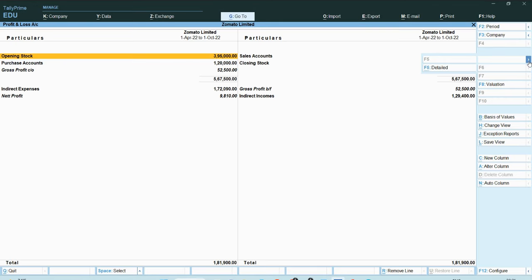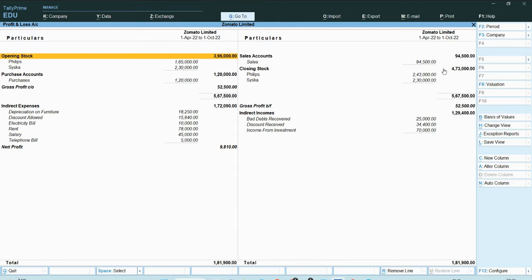In P&L, I again press F5, detailed. So this is my P&L account. Let's see the P&L. These are my stock items, opening stock. These are my purchases. This is my sales. This is my closing stock. These are my indirect expenses: depreciation, discount, electricity bill, rent, salary, telephone bill; indirect income: bad debt recovered, discount received, income from investment, and I have a net profit of 9,810.